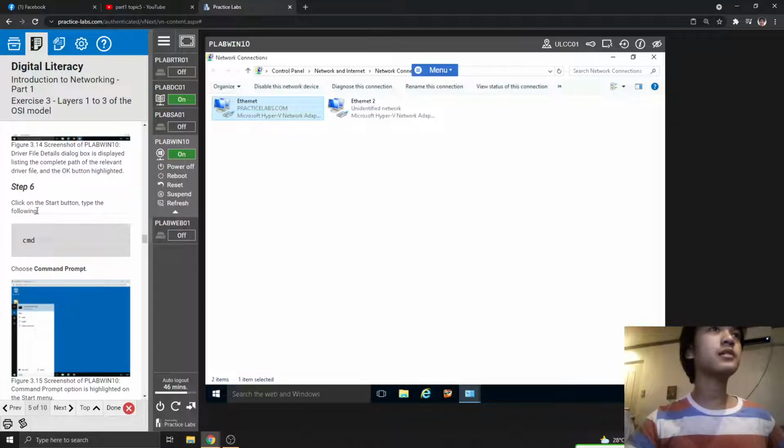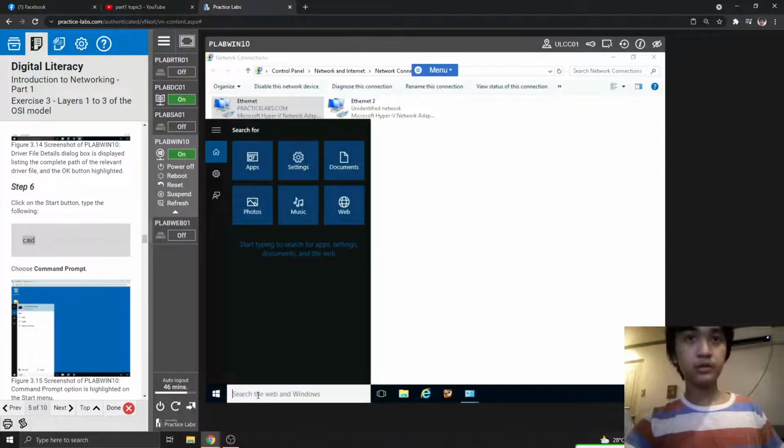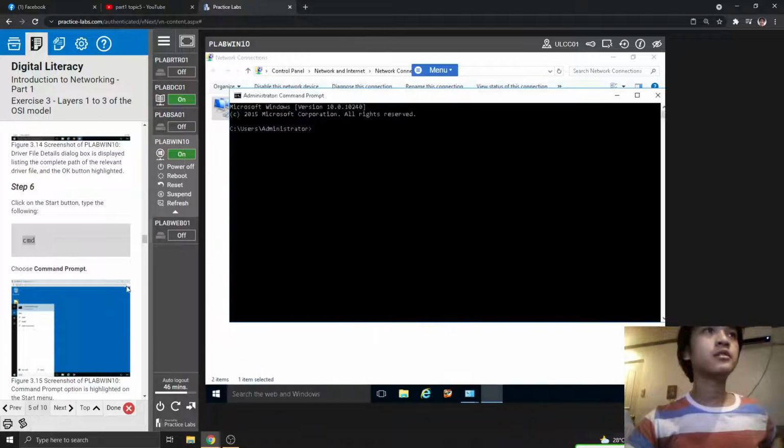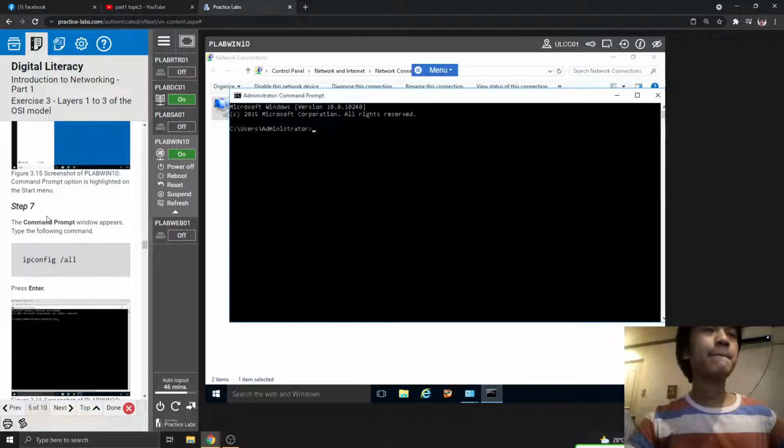Okay, step 6, click on the start button, type the following. I'm gonna just copy this and paste it on the search bar. So it's command prompt. Okay, moving on to step 7. The command prompt window appears. Type the following command. So it's ipconfig. As a shortcut, I will just copy paste, then press enter.